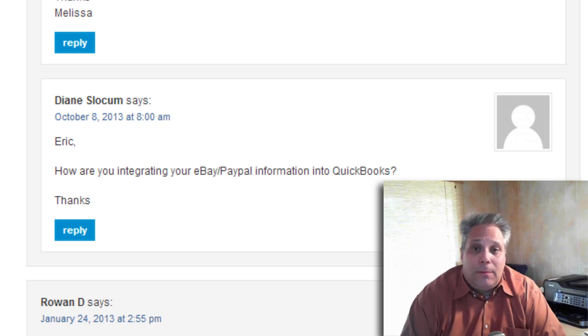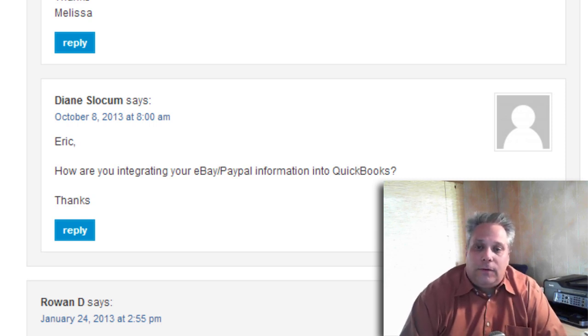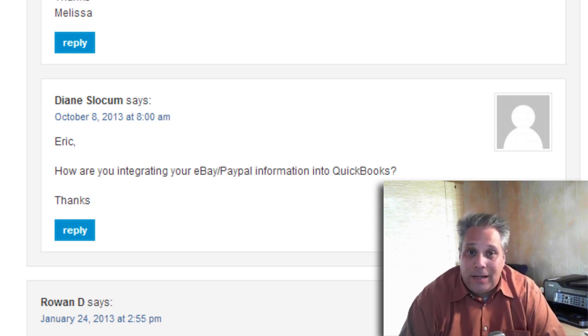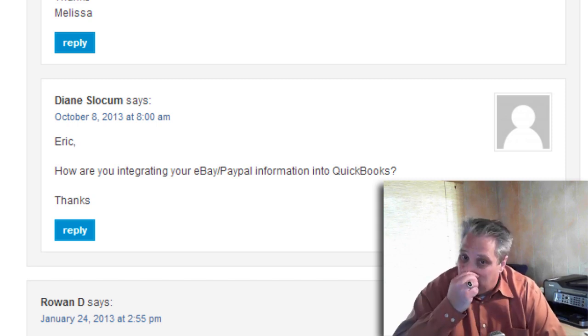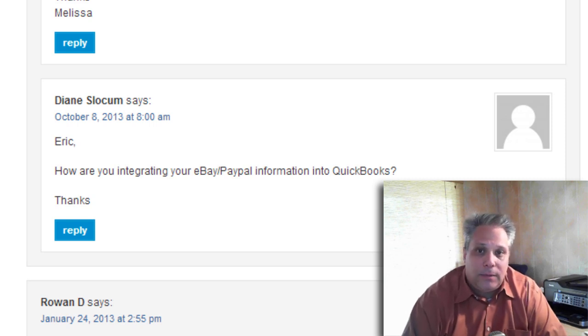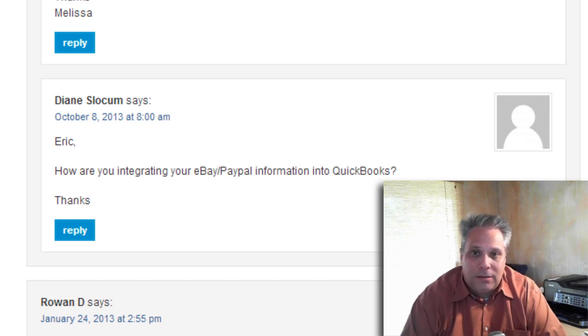So, how do we integrate PayPal transactions into QuickBooks? There are a couple of ways and a couple of things I want to show you. First of all, I'm going to show you in some kind of detail how I do it. And I do it manually by exporting to Excel, cutting up the Excel sheet, and then posting sales receipts into my QuickBooks file. And it sounds like it's going to look like a lot of work, but it really isn't.